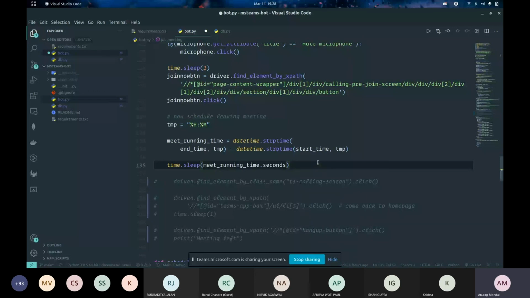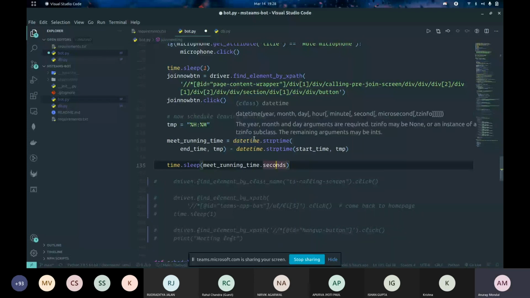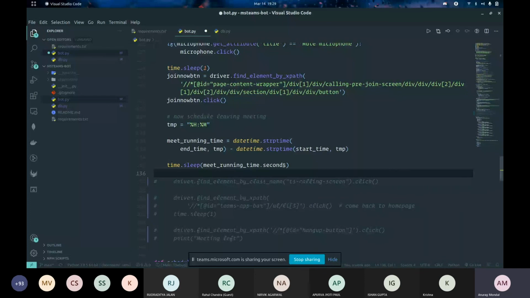So what I'm doing is I'm calling meet running time, and I'm using the dot seconds to basically get how many seconds it is, right? So it will be some hours and some minutes. So I'm basically taking how many seconds it will actually convert into, and I'm passing it inside sleep, and it basically puts the program to sleep for that amount of time.